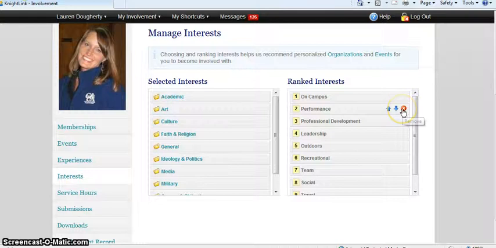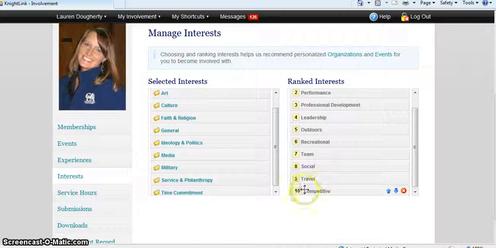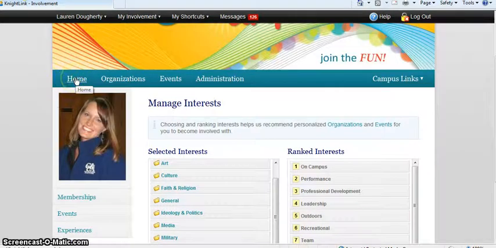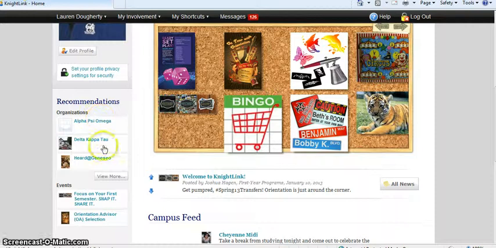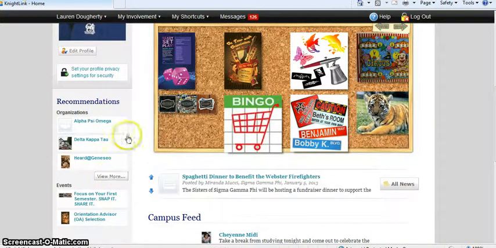You can also delete them if you're no longer interested in that opportunity. By selecting your interests, the system is able to connect you with organizations and events that have selected similar interests. So if you're unsure what to get involved in, this is a great way to find out what we have on campus that's meeting your interests. And as I showed you on the home page, all of those recommended organizations get listed here. And you can click View More to see the other ones that are listed.